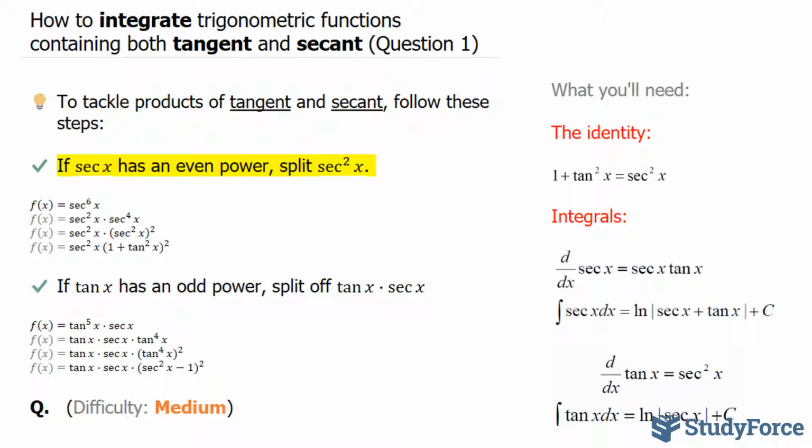And so there you have it. That is how to integrate trigonometric functions containing both tangent and secant. In part 2 of this series, we'll tackle a question where tangent has an odd power, so make sure you view that video next.